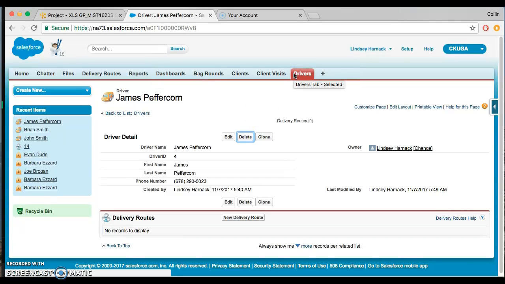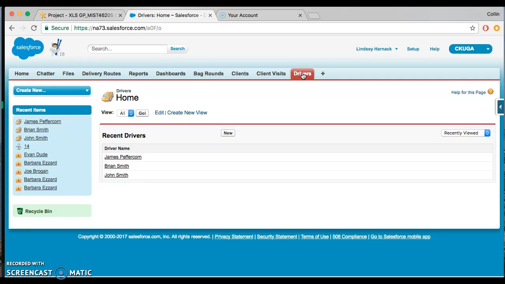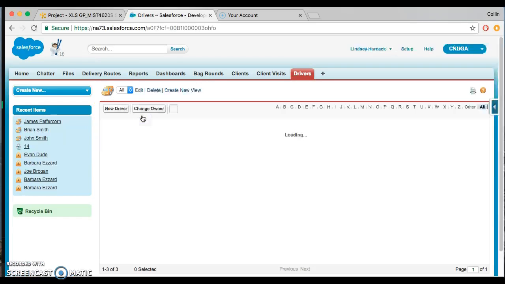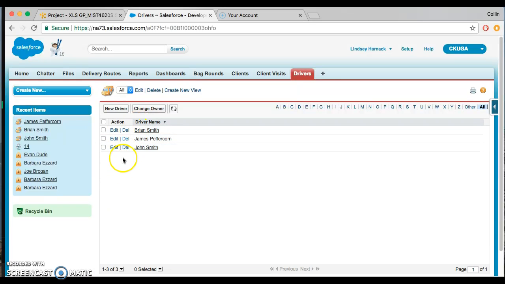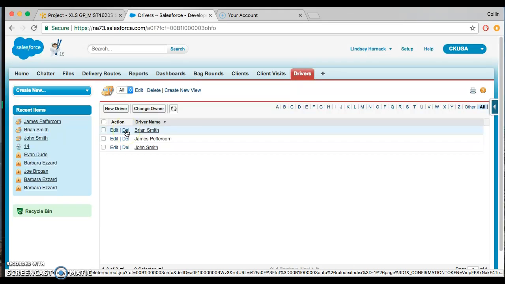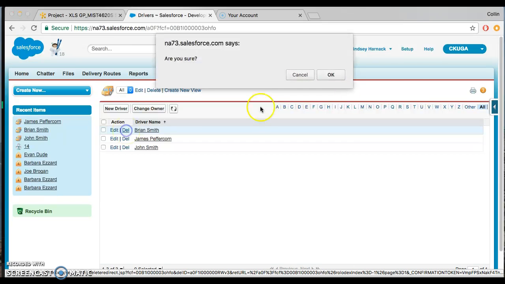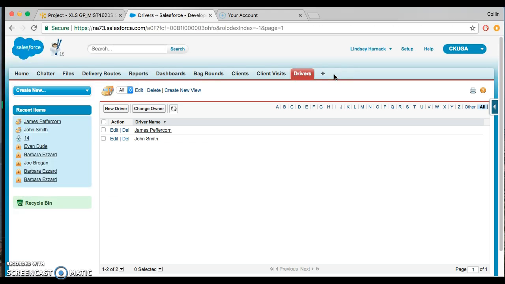The other screen is by selecting the View All option. So the administrator shall click the driver's object from the list of tabs, select View, All, and then Go. On this screen, the administrator will see the two buttons Edit and Delete. He or she may then select Delete. The updated list and the updated view shows that the driver has been deleted.